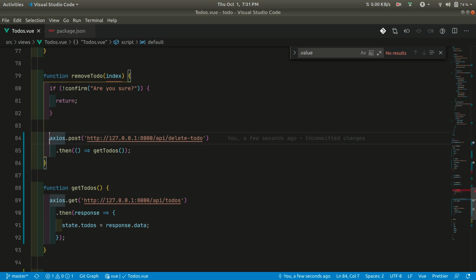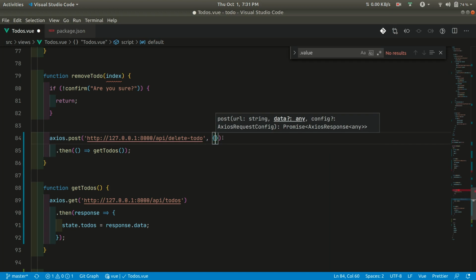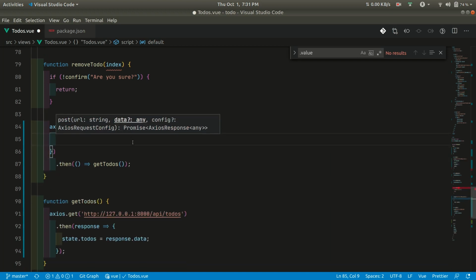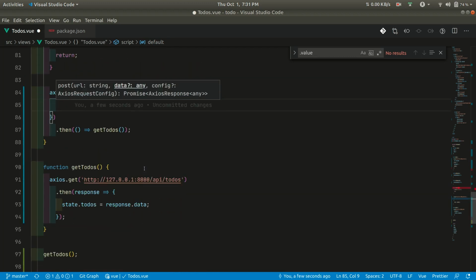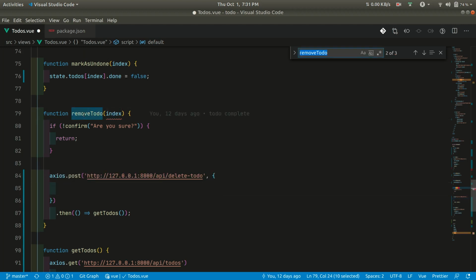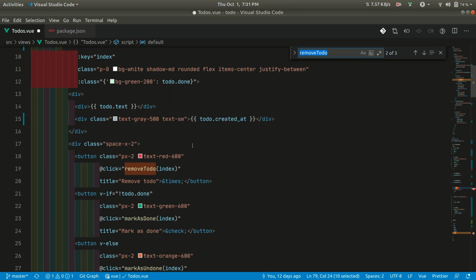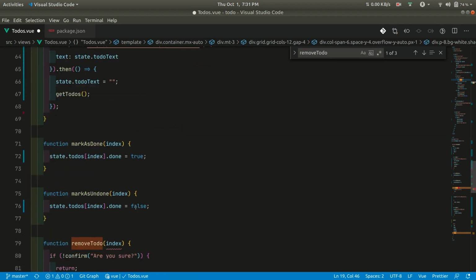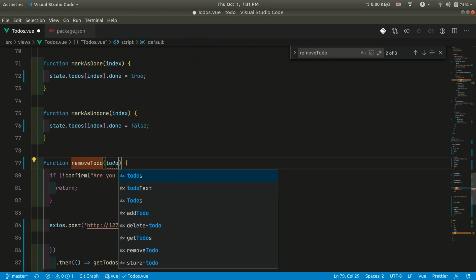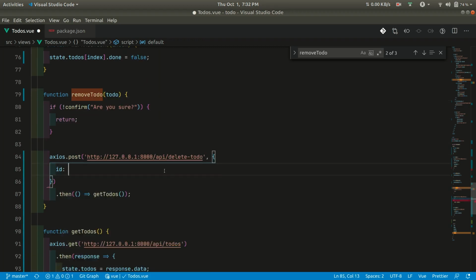So what we are doing is just posting to this API, delete to do, and whenever it is deleted we are fetching the to do's again. So we have to pass data here. What we have to pass is the ID of the to do. Currently we are only getting the index here. So if we go to this remove to do at the top, we are passing index. Now let us pass the to do object. If we go to the bottom, we can accept this to do here, and we can pass id as to do dot id.